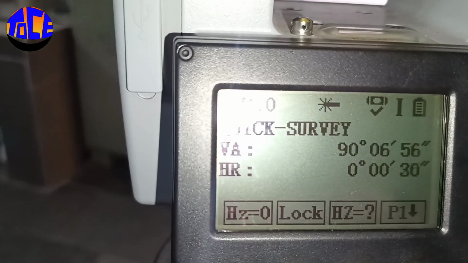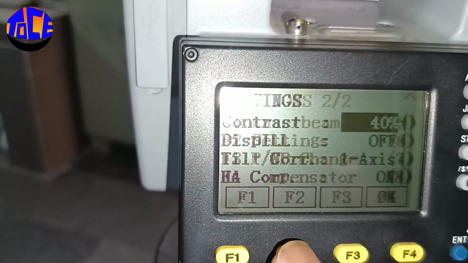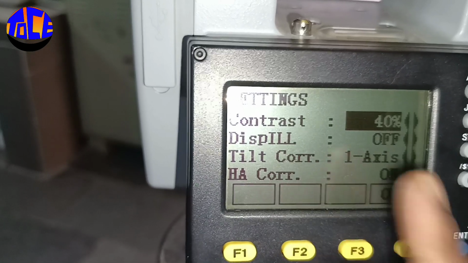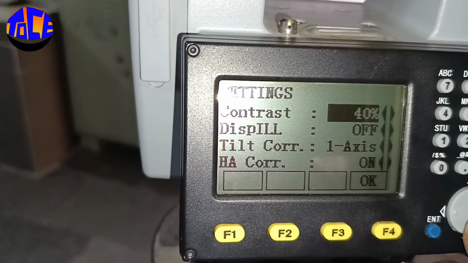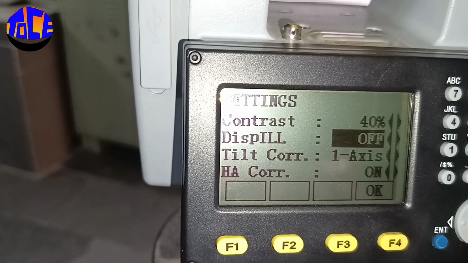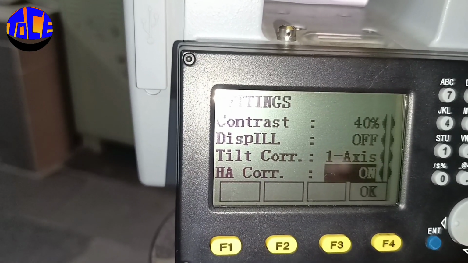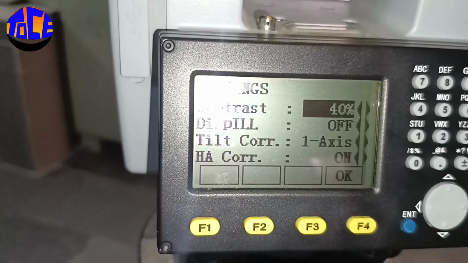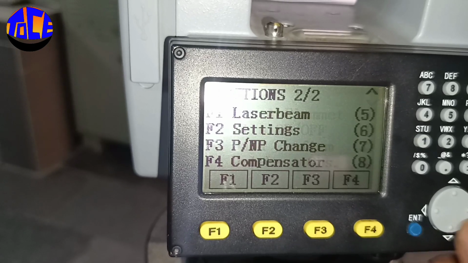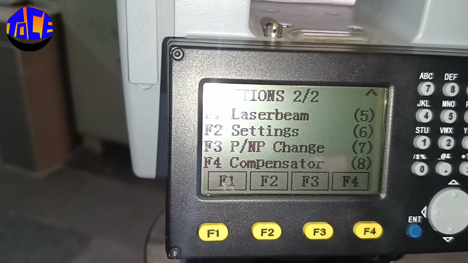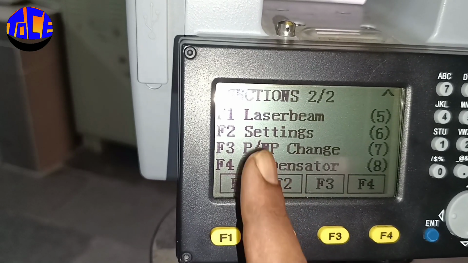Now what are the other options? F2 is settings. Let us see what is there in settings. In settings you have contrast related to the display, tilt, coordinates, and this is not that necessary. Usually you need not change these settings related to the instrument. That is okay, leave that as it is.